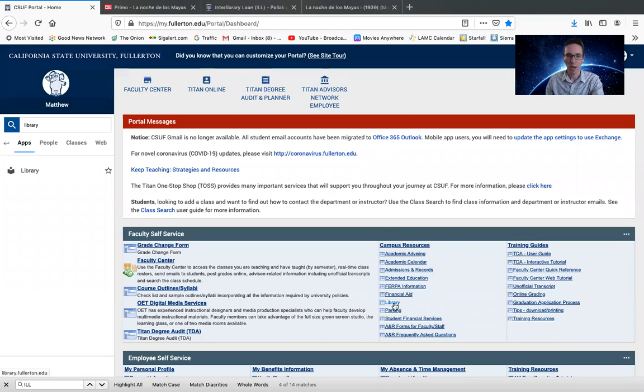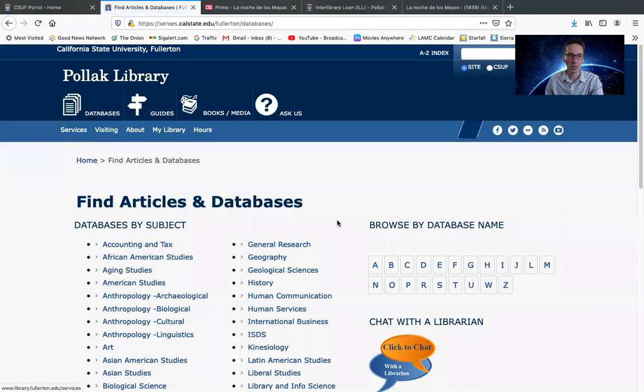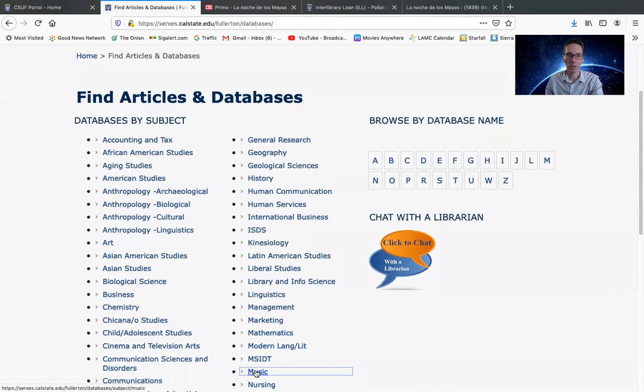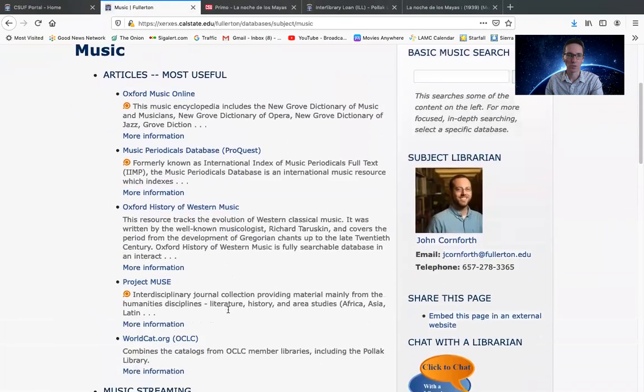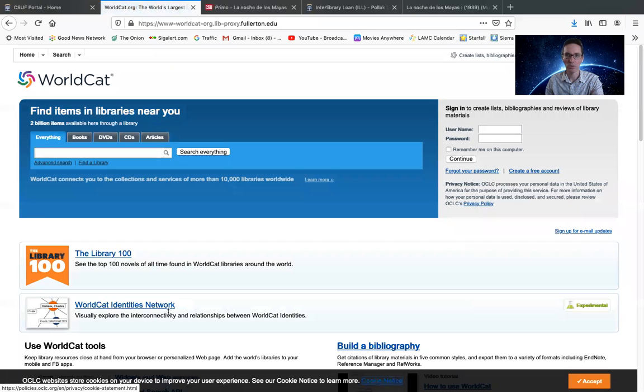We'll start by going back to the portal and the library homepage. We'll click on library. Next, we'll click on databases. Then, under music, we'll click on music. We'll scroll down to WorldCat. This is a worldwide library catalog and will include sources from many libraries, not just the CSU libraries or just the Fullerton library. So let's go ahead and start by searching everything.